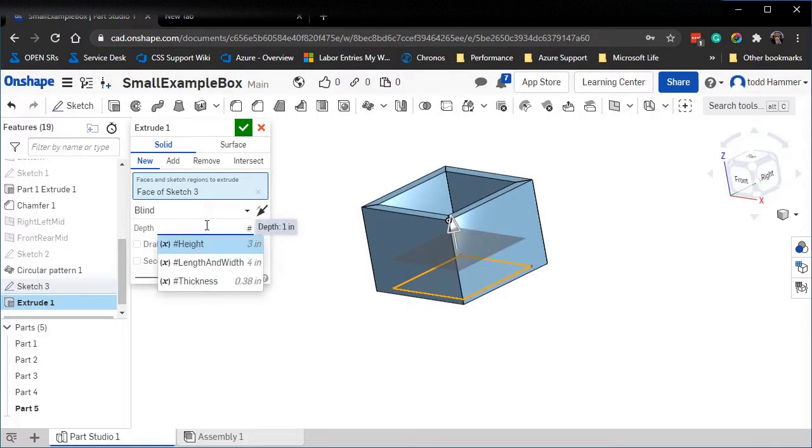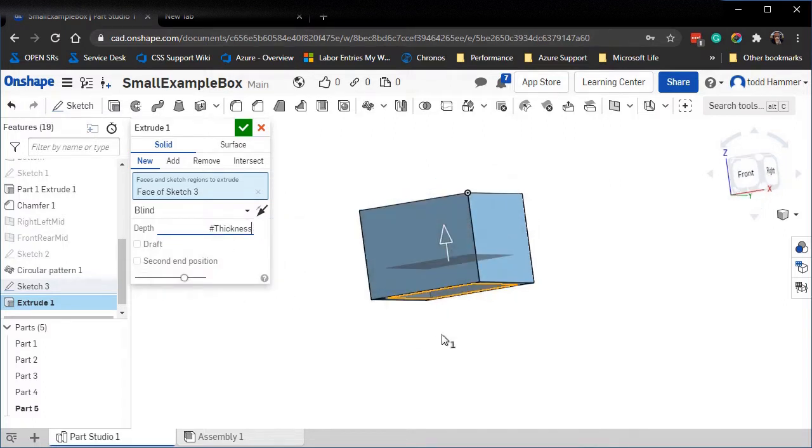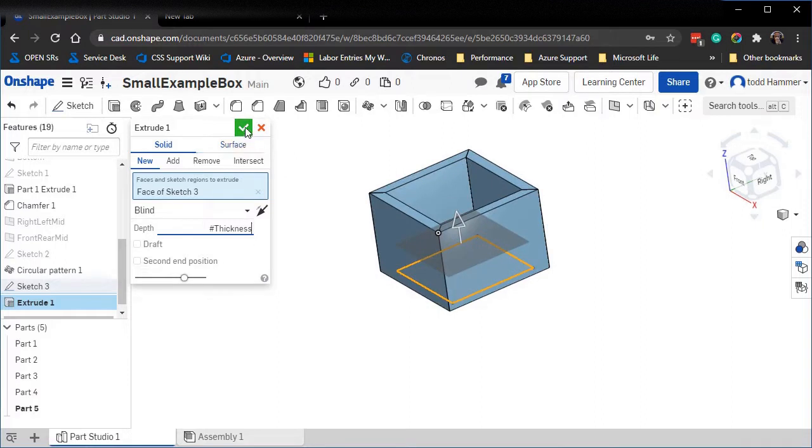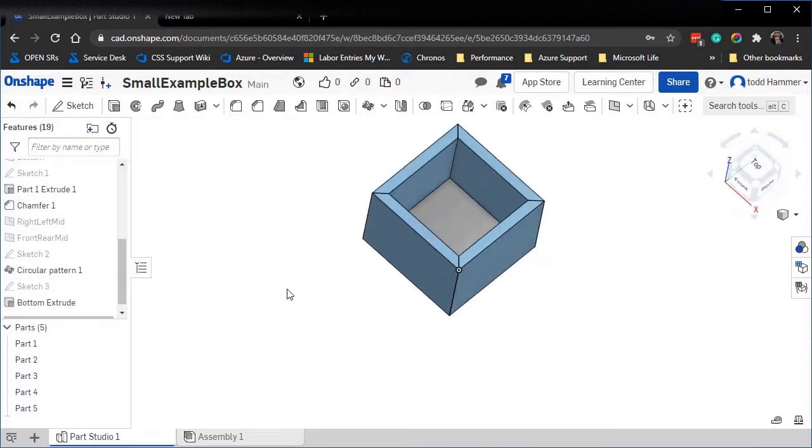So pound thickness. Is it going the right direction? I believe it is. That's it. Hit check. Oh, hang on. Let's rename it. Bottom extrude. Okay, bottom extrude. There it is.